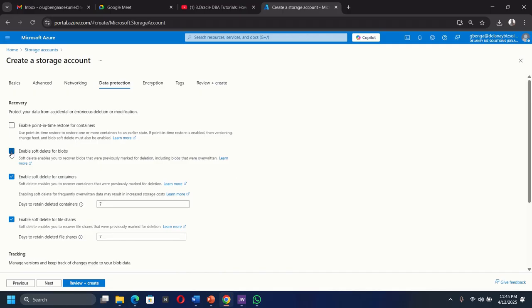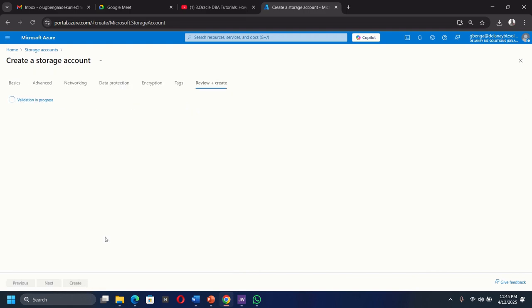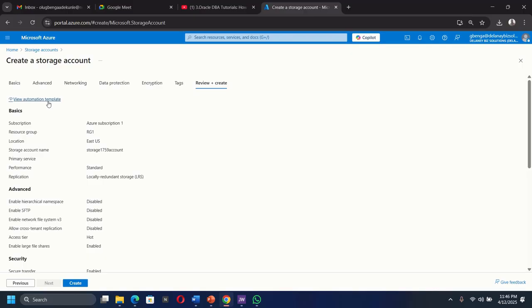Now I'm going to uncheck each of these checkboxes, and I will now click review plus create. It is validating the information that I supplied. As you can see, it's saying validation in progress. So once it's through with the validation, then it will give me this blue button that you are seeing right now. So it simply means that I can now click on this button.